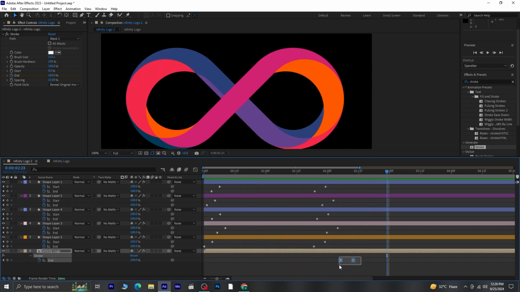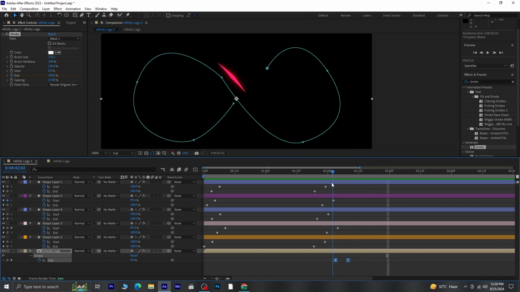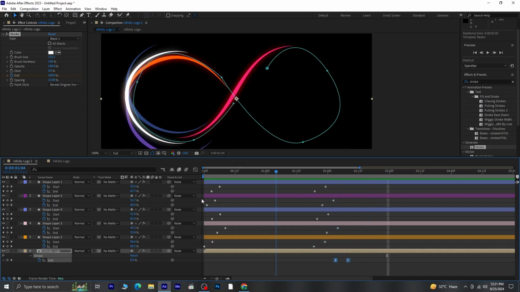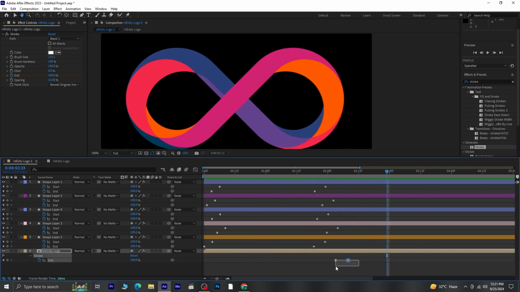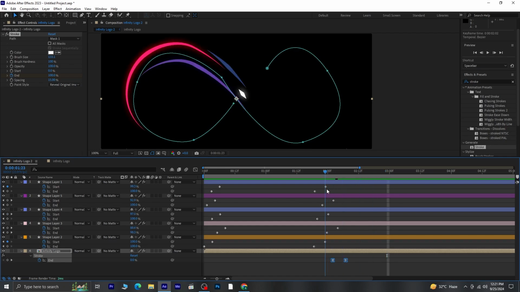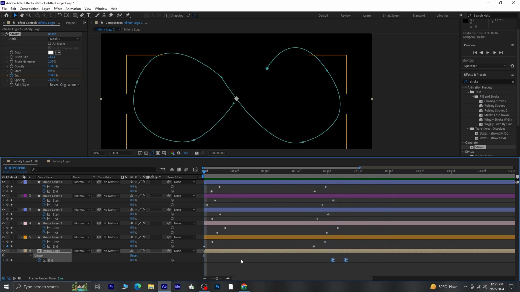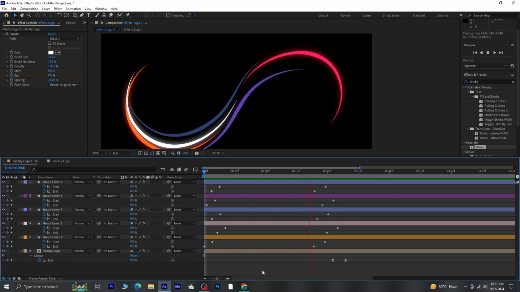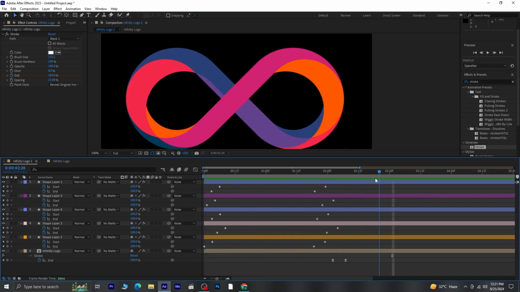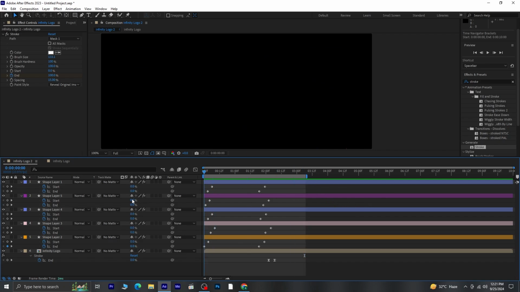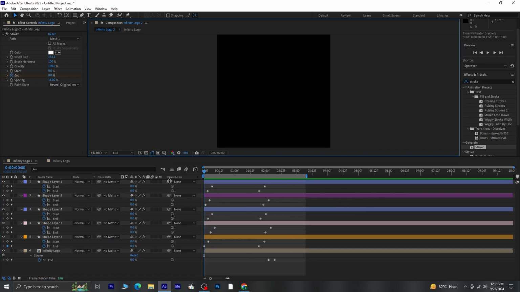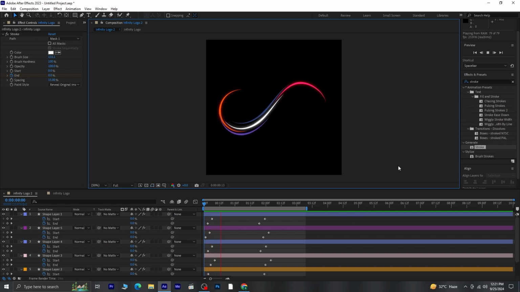If there's a noticeable gap between the end of the shape layer animation and the start of the logo animation, move the keyframe of the Infinity logo's stroke effect slightly to the left so the logo begins to appear immediately after the shape layers finish their animation. Now, preview the animation one last time to see the final result.